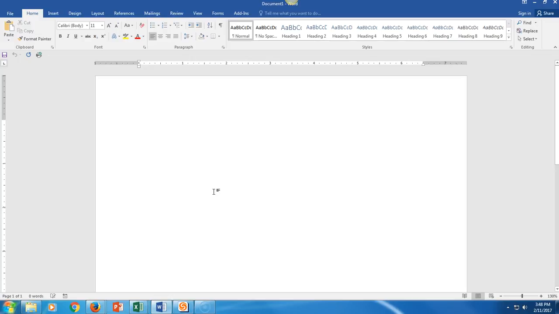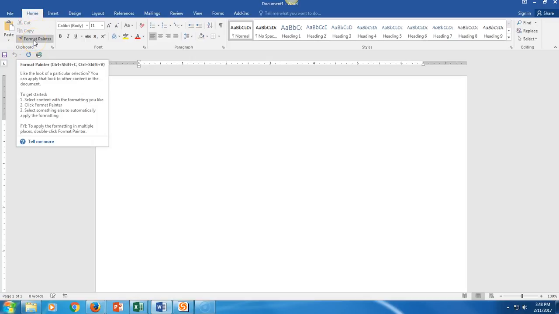All right, step number 12, hover your mouse over the Format Painter button in the clipboard group on the Home tab. Home tab, clipboard group, Format Painter, okay? So when you don't click on it, you just hover over it, and you can see that it gives you information. It tells you what it is. It gives you the keyboard commands. It tells you how to use it. And then down here at the bottom, it says, Tell me more. Please click on the Tell me more at the bottom of the screen tip.